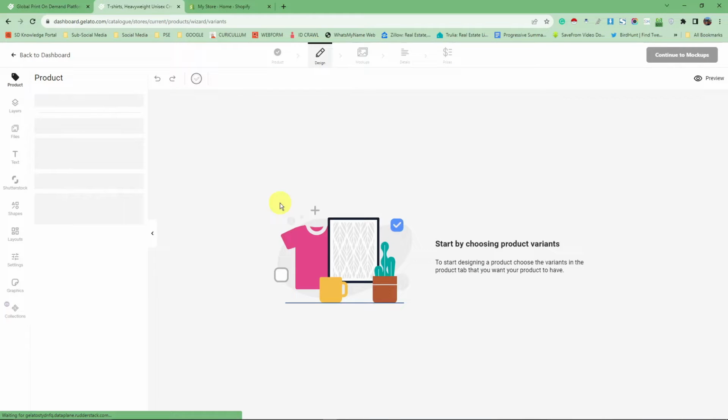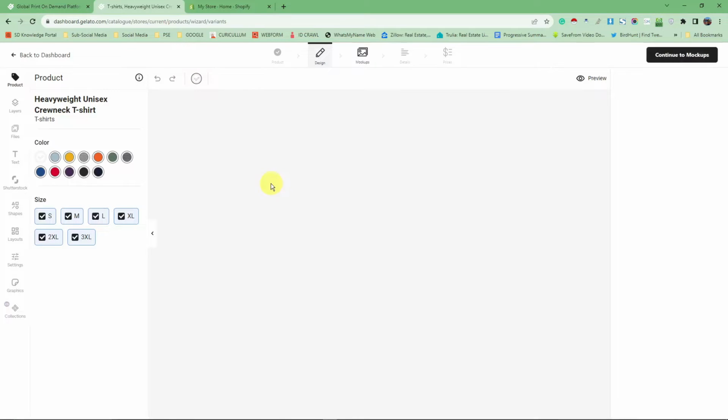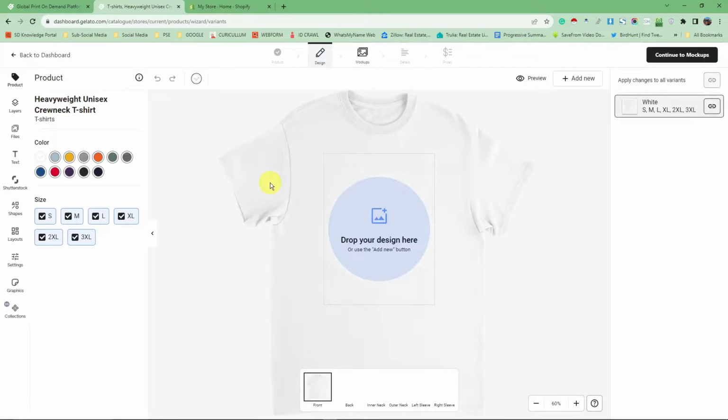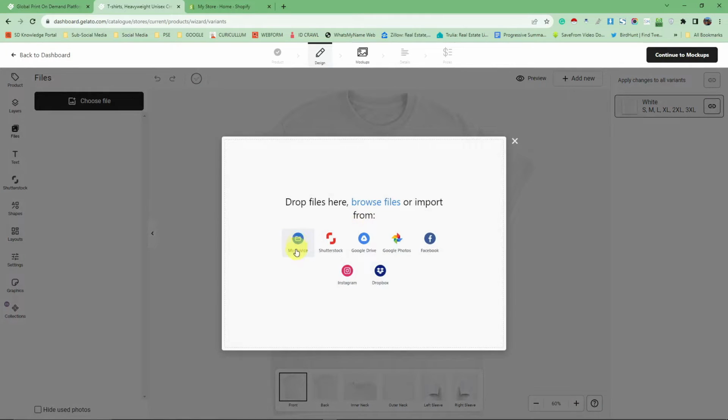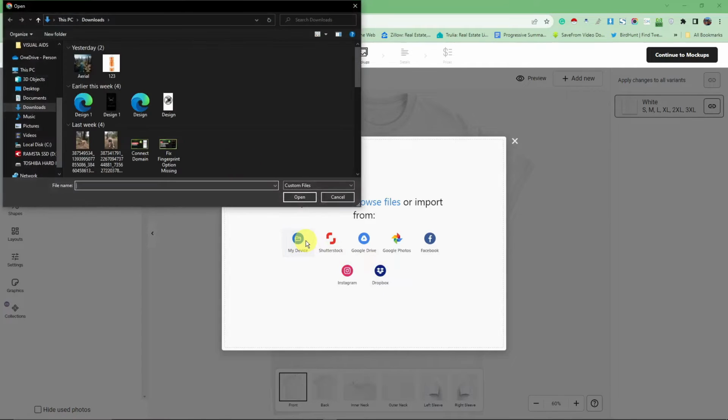So this is where we design a proper look for the t-shirt, right? So wait for it to load. Since this is a new account, start by choosing a t-shirt. It's going to let us know how to proceed with this one. Since this is a new t-shirt, I'm going to click a design, a logo basically. You can upload from my device to Dropbox. It's really up to you. So I'm going to choose my device right there.